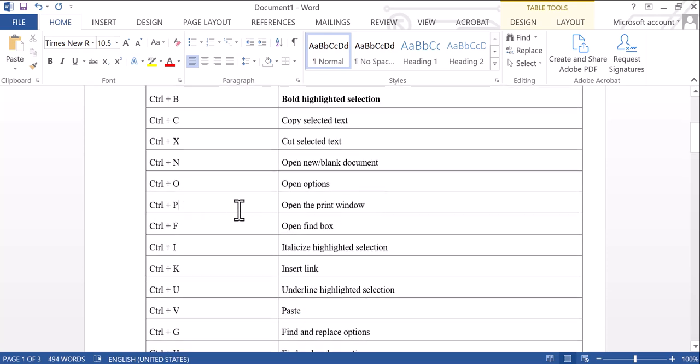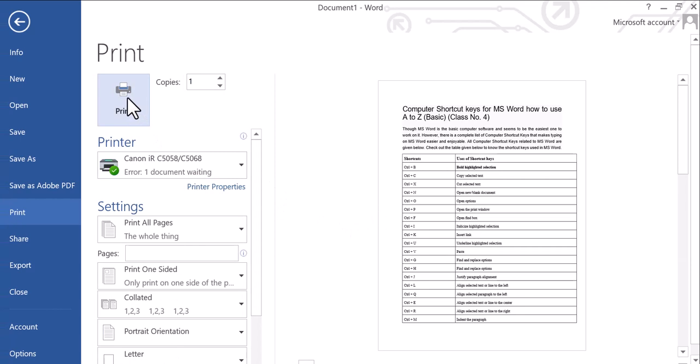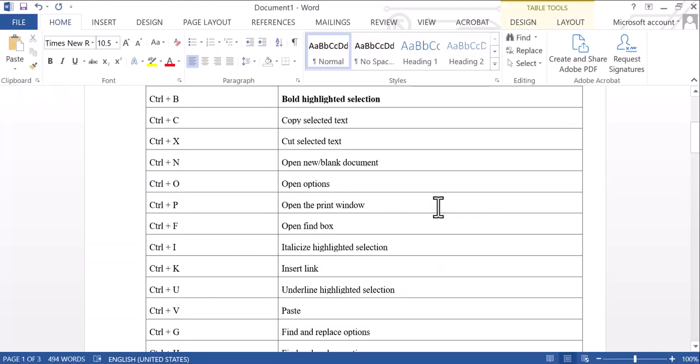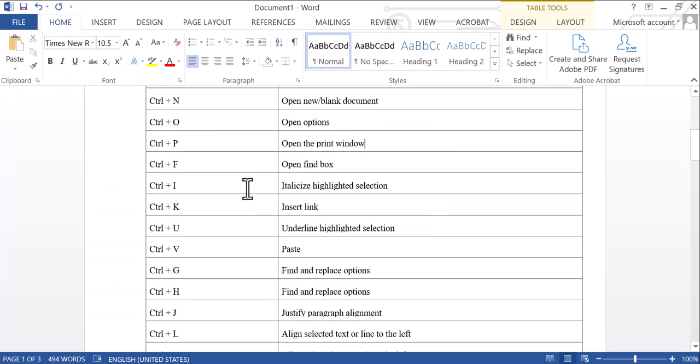Okay, then Control P, open the print window. When you want to print any pages, go to Control P. See, there is a print option. You have to select the printer, which printer you want to print out. So this is for this purpose. Then Control F, open find box. So go to your keyboard and press Control F.